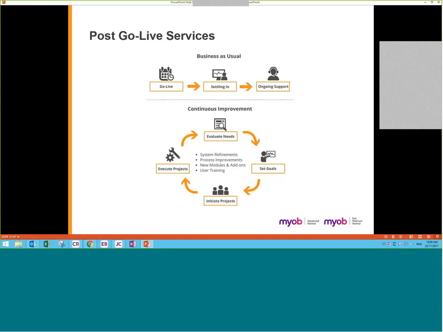Once you're live on your new ERP system, then there's usually two things. There's a settling in period where you might be engaging with our support desk quite regularly for a little bit. Then there's also a continuous improvement program where you want to set new projects, and those could be relating to reports, integration, implementing additional features that weren't part of the initial scope. So those can be done at any time.